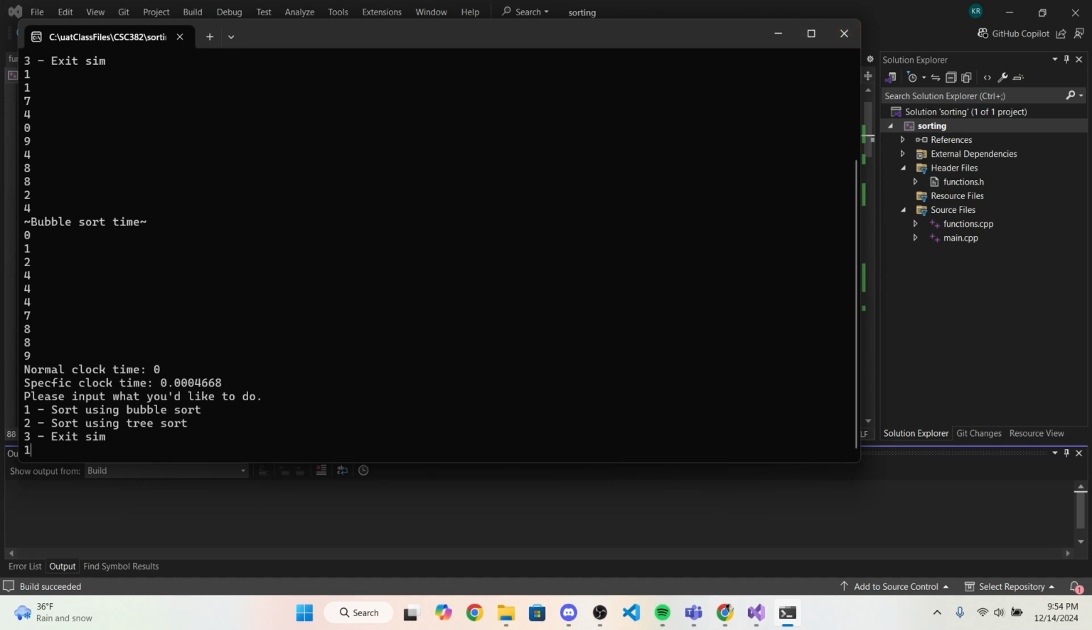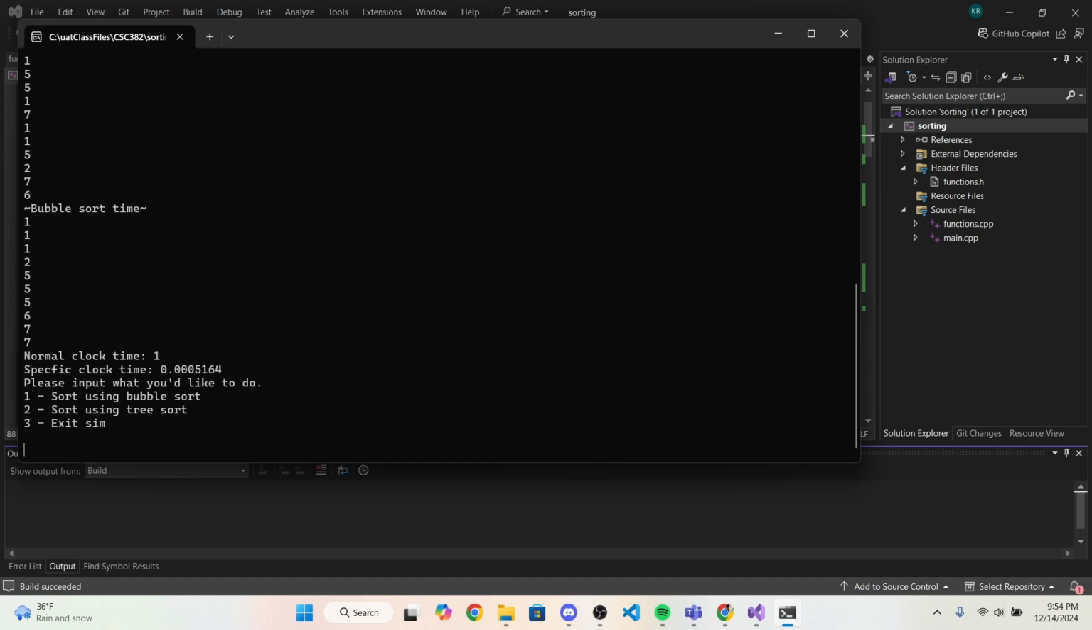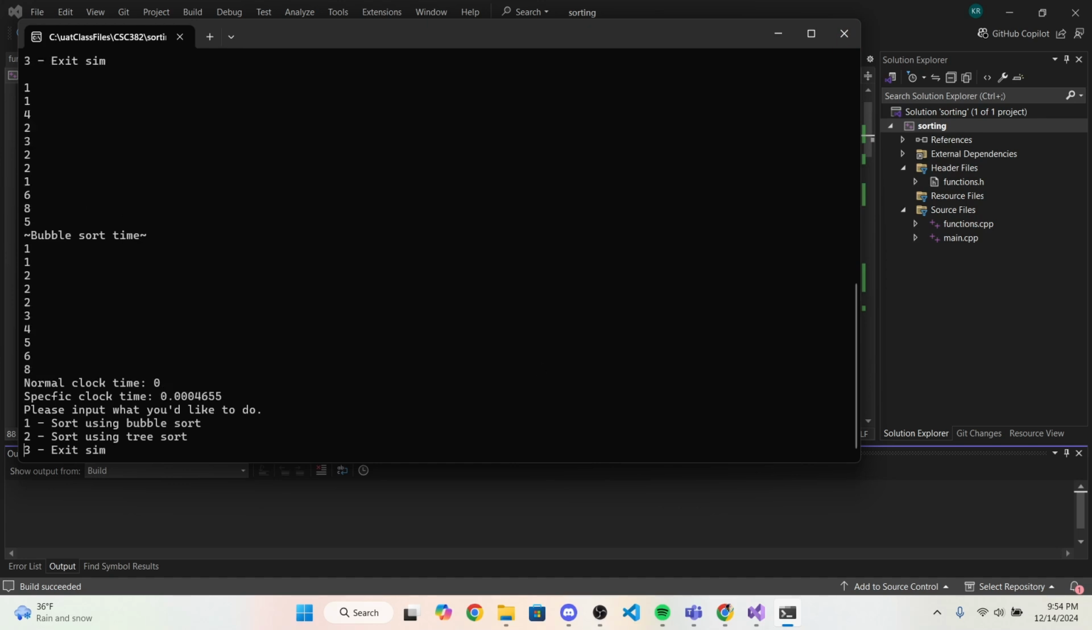And then we can do this a few more times. We get 51 thousandths, and then 4 thousandths. Now, we can use tree sort, and for tree sort we're looking at 5 thousandths, 6 thousandths, and 7 thousandths. So it did noticeably worse compared to bubble sort.